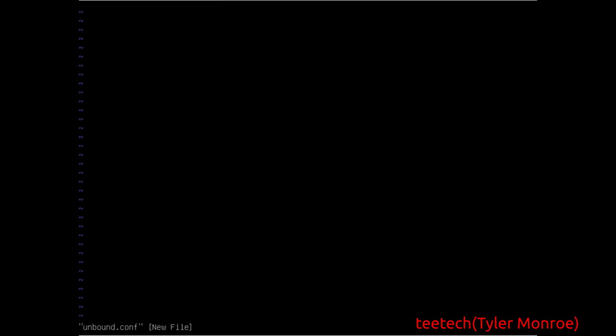So unbound.conf. First thing you want is server colon, and enter down and tab in. So the server is the stuff of what interfaces it will listen on, who can access the server, things like that. So the first thing we want here is interface colon space, and if we put a specific IP in here, it will only bind to that interface. It'll only listen on the interface we specify. If you have multiple interfaces in your server, though, you can specify all zeros. And that's what we're going to do here.